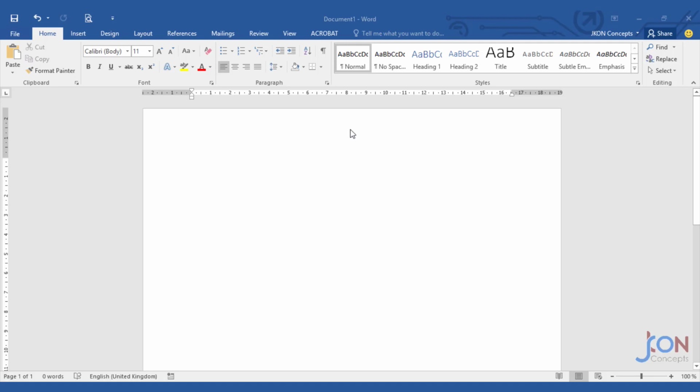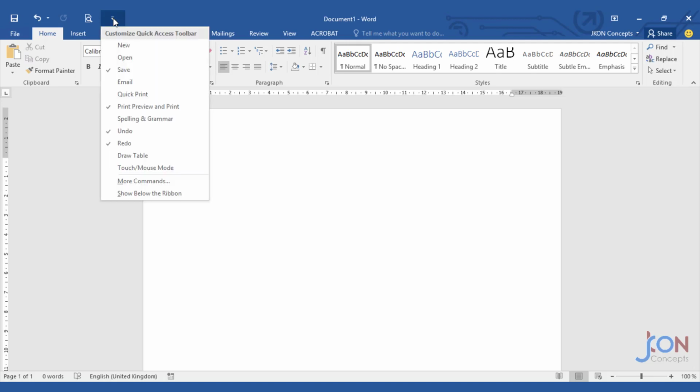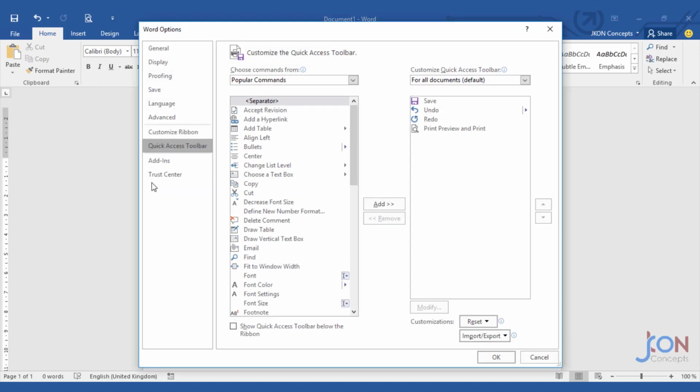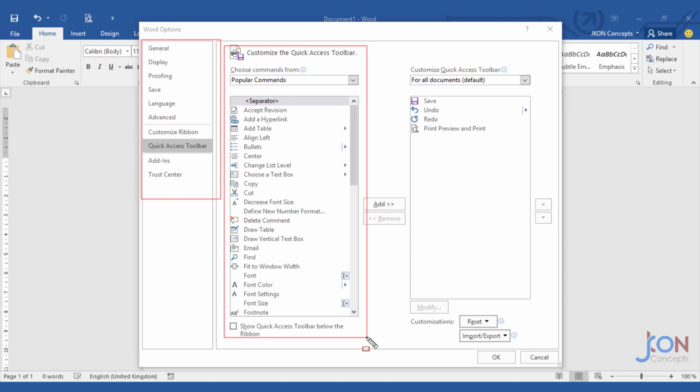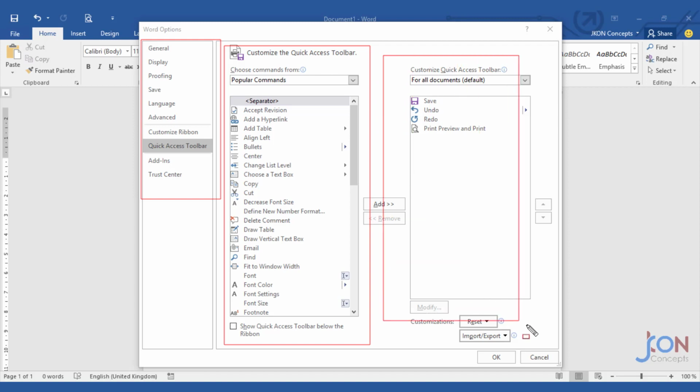To customize the Quick Access toolbar, you have to click the drop down arrow here on the far right corner of the Quick Access toolbar to have this very set of elements you currently have. Then when you come to more commands, you have three areas here. You have the first area, which is the menu. Then you have the elements or the commands you can assign to the Quick Access toolbar, and then you have the area where you can assign those commands.